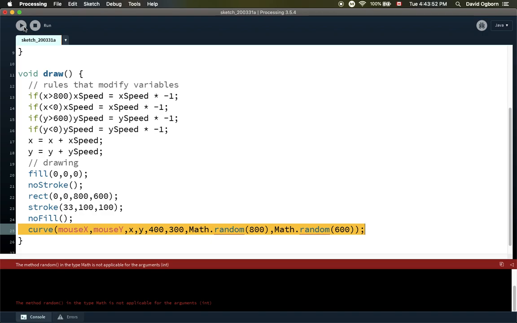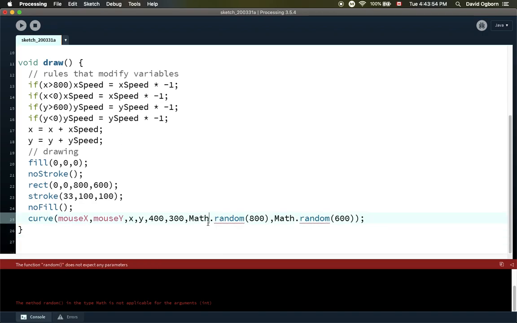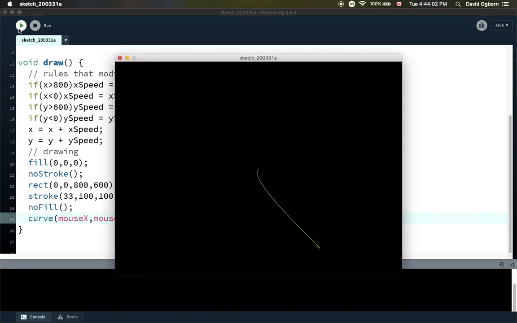Oh, I got an error. Oh yeah, it's not math.random. That's me thinking in JavaScript instead of processing. Sorry. It's just random. Okay, now that's pretty cool. It's like a kind of oscillating vibrating thing, and it should be affected by me moving the mouse, although it's not affected that much by me moving the mouse.